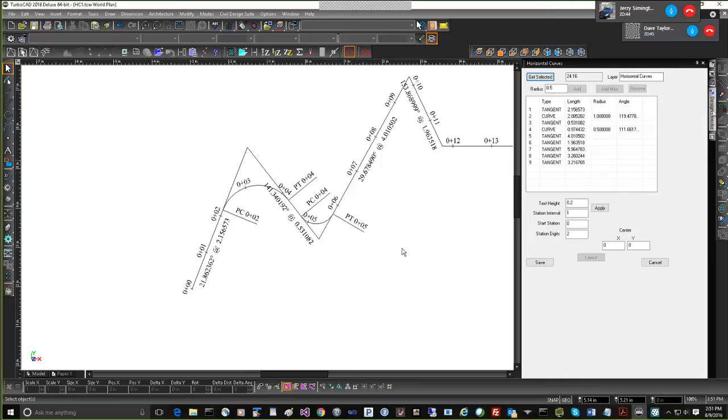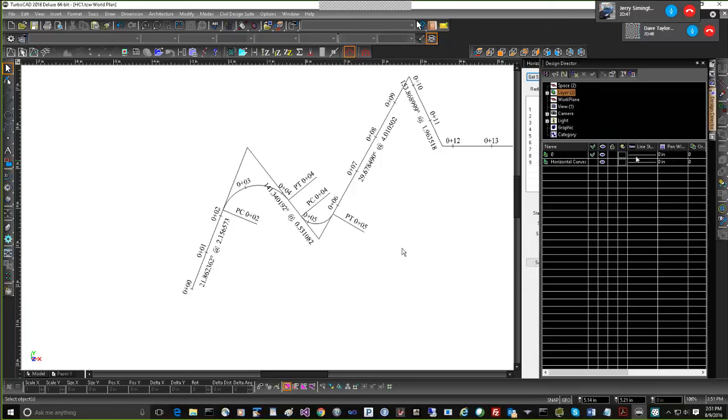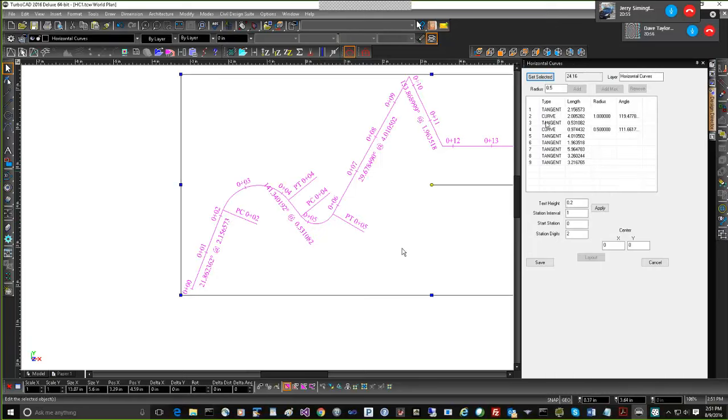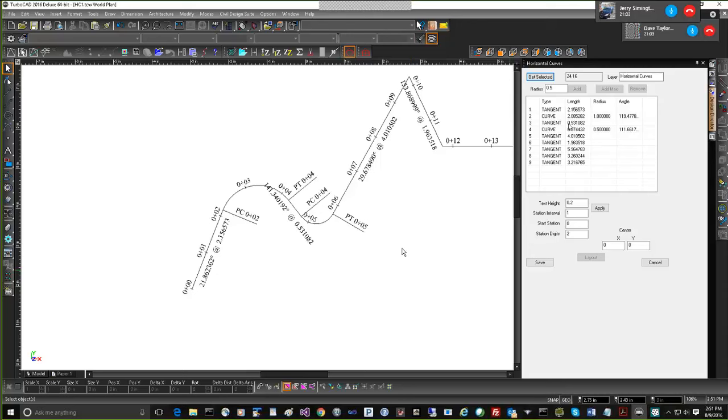If I want to, I can go ahead and turn off the line that I was using, just so you can see that this is a new, different polygon, and it's on this layer called horizontal curves. So you can always change that if you want to do something else. So let's see. This one might fit a 1 inch maybe.